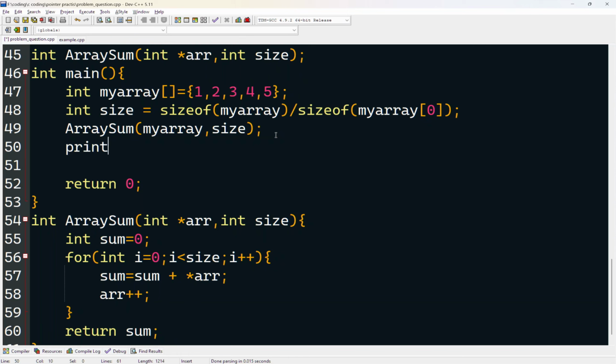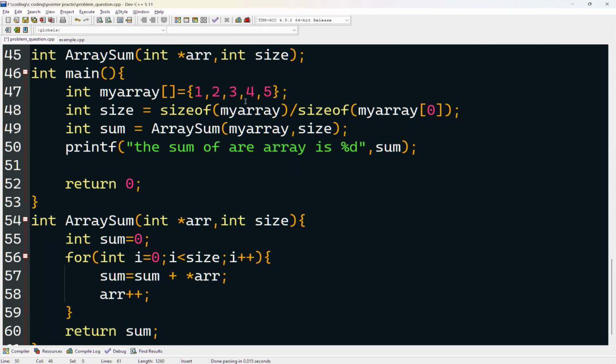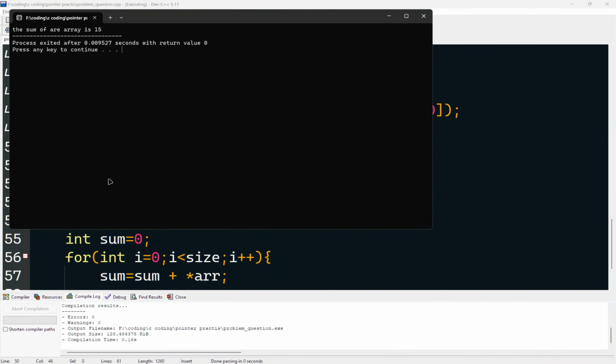So here we want to receive the sum, and here we write the sum of our array is, with a %d, and here we write the sum. The sum of our array is 15.